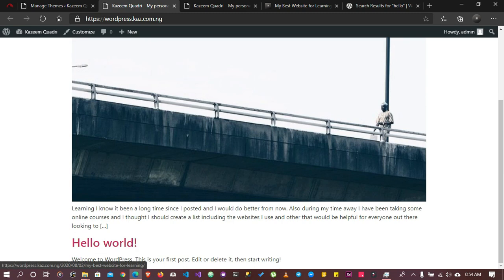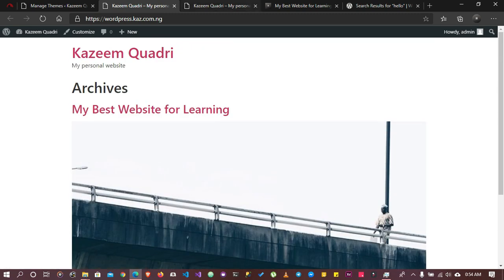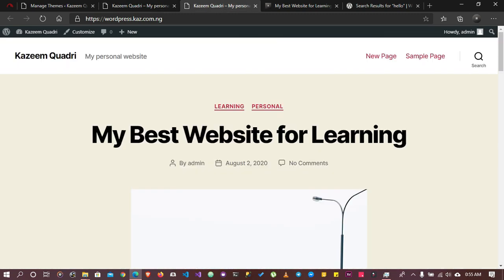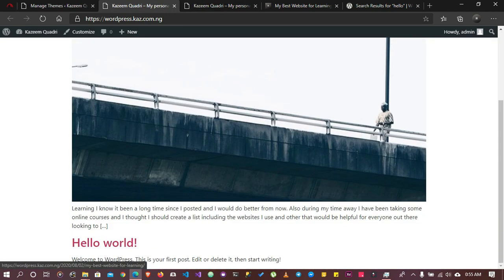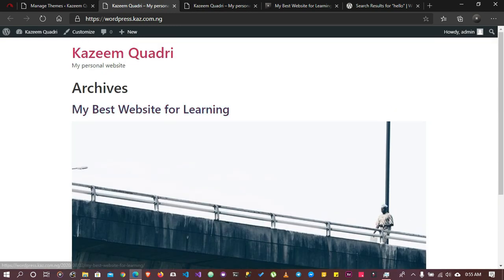First of all, if you notice, our website looks very different from what it looked like before. So this was what our website looked like before, and this is what it looks like now. Simpler, but still we don't like how it looks. But don't worry, we're going to edit everything the way we want it to be.